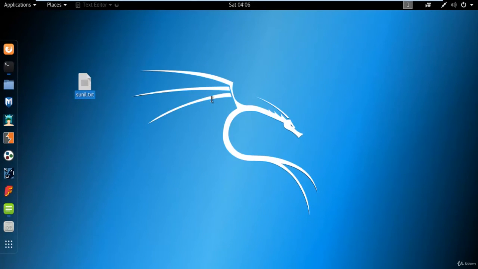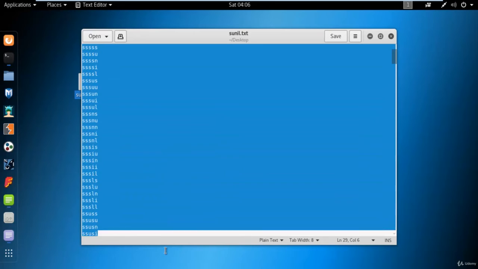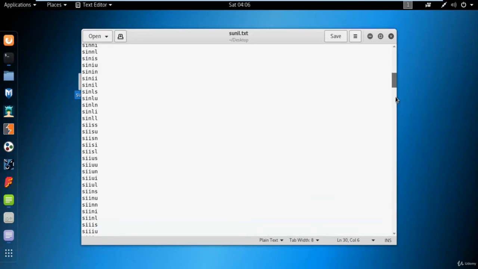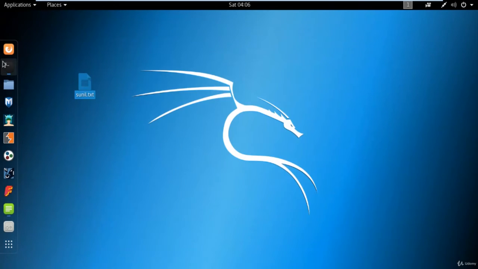Let me open this file again. So you can see here that it contains only 5 characters. It is starting with the 5. There is no place for single, double, triple, or 4 characters, right? So that's how you can use the crunch command to create a kind of dictionary.